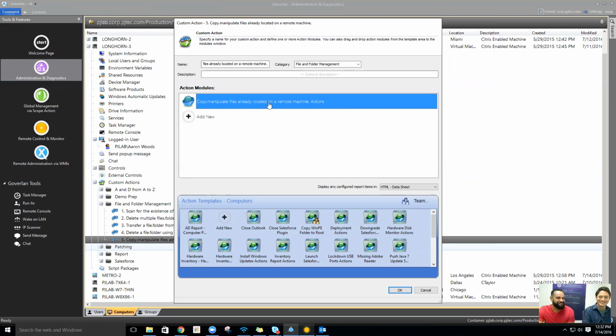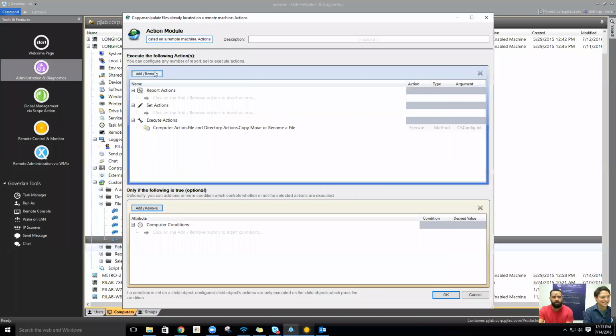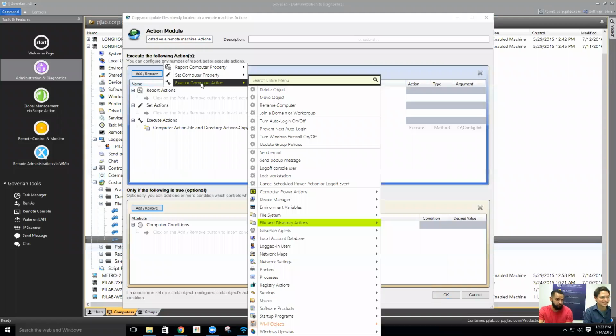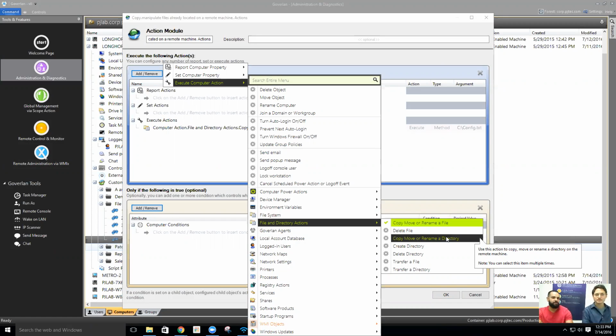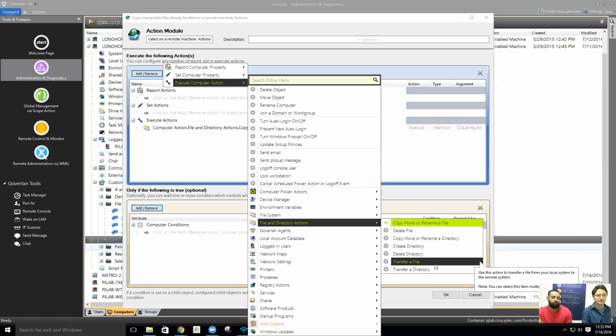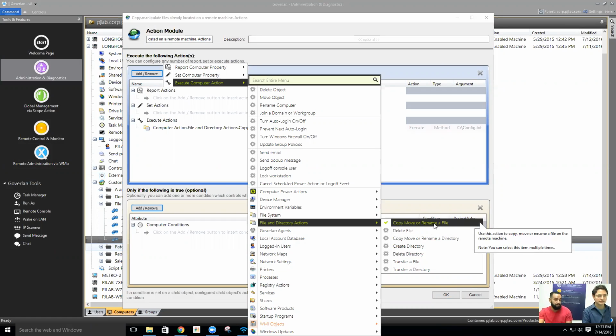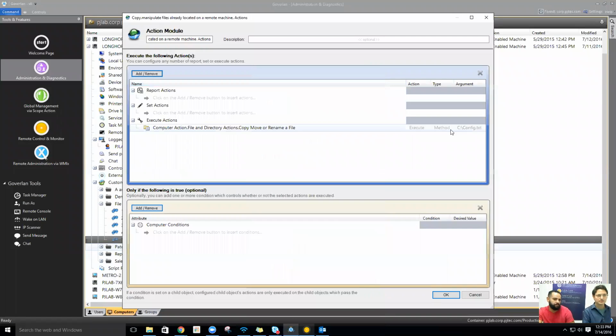But yeah, so as you can see, we both have a bias. I'm more A and D is more remote control. So here we're just going to use a specific action called execute computer action, file directory, and we're going to use this copy, move, and rename. And again, specifying what I stated earlier, it's not copying from your machine to an opposite machine. That's where you get the transfer of file action. It's copying, moving, or renaming a file on the opposite machine itself.